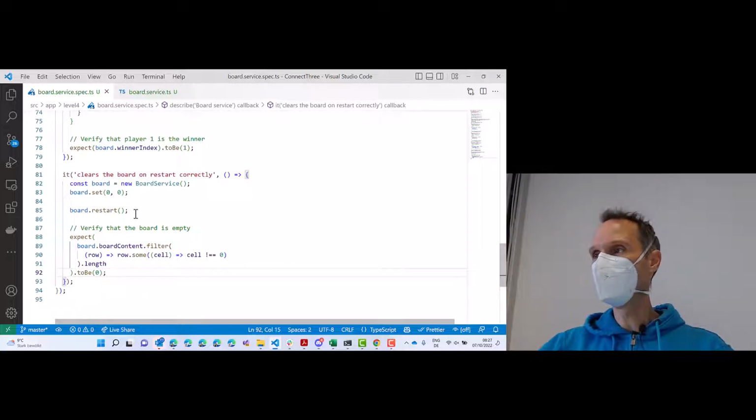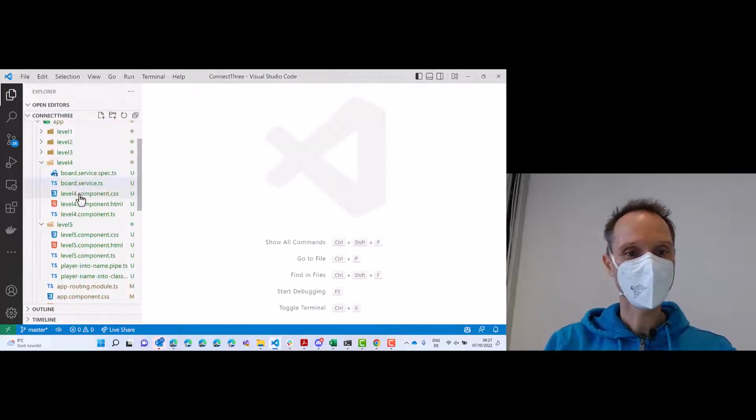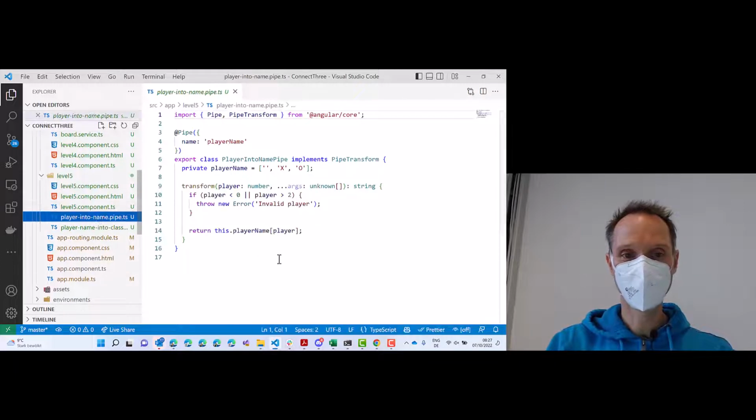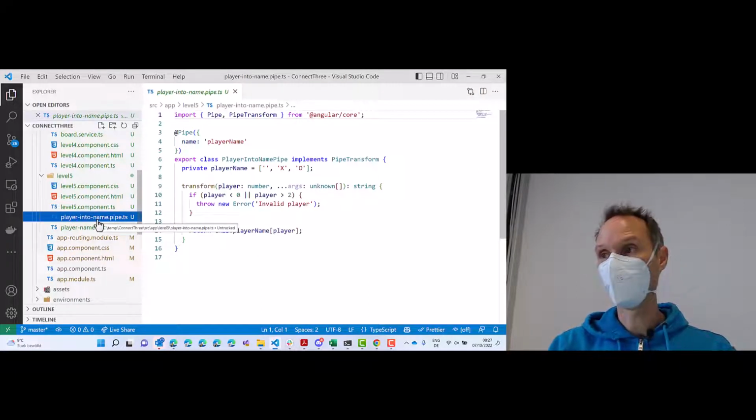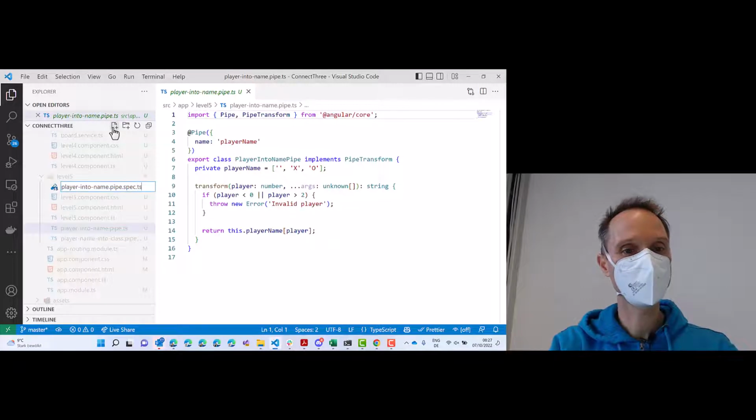Can I assume that this is pretty clear and you understood the basics of these Jasmine unit tests? Good. Then let's try to apply exactly that knowledge and test the pipe. So what I would like to do next is go into level 5 and write a test for, let's take this one, the player name pipe. How do we do that? We create a new file, player into name pipe spec.ts.